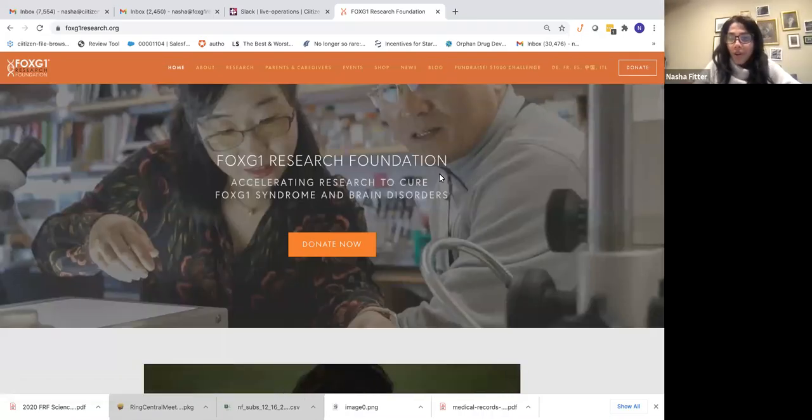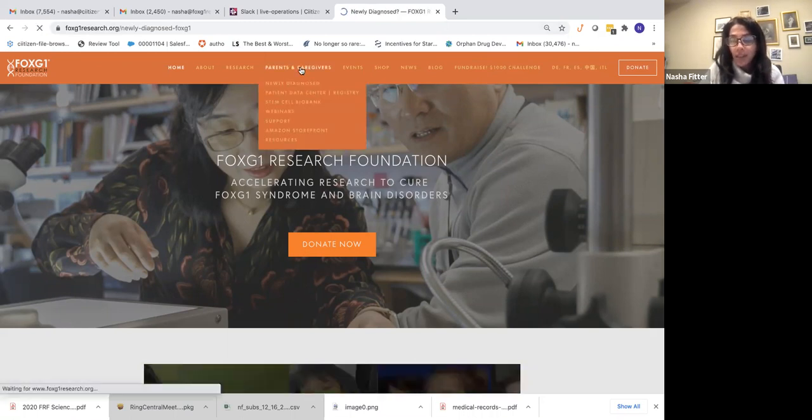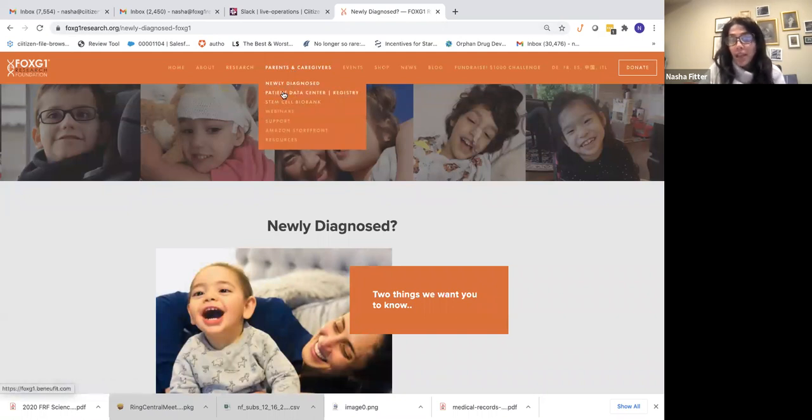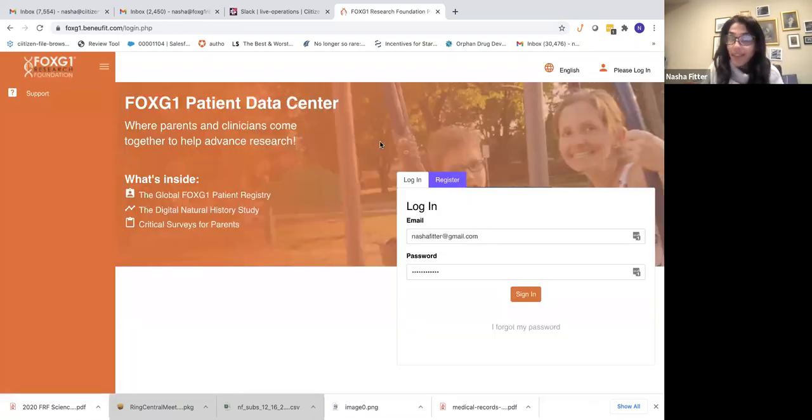Hi, everyone. We're going to show you how to onboard to your natural history study in your new data center. If you go to our community website, FOXG1Research.org, you'll see a bunch of tabs, and you'll see one for parents and caregivers. That's you. The second link is the patient data center, the registry. Click on that, and that'll take you to our new exciting data center.